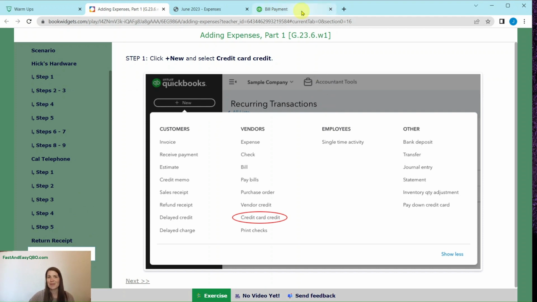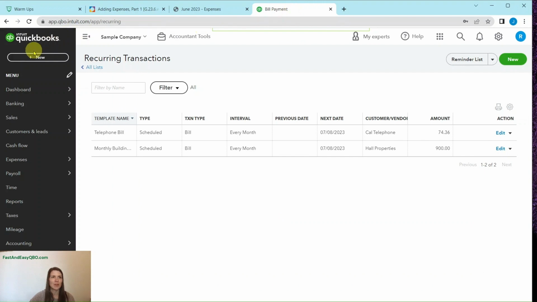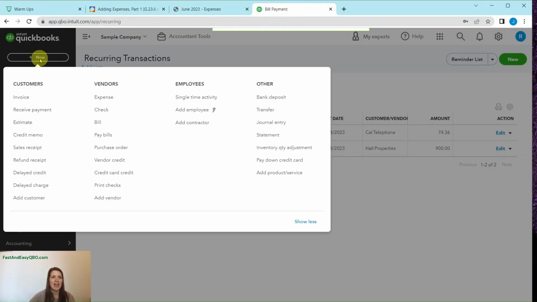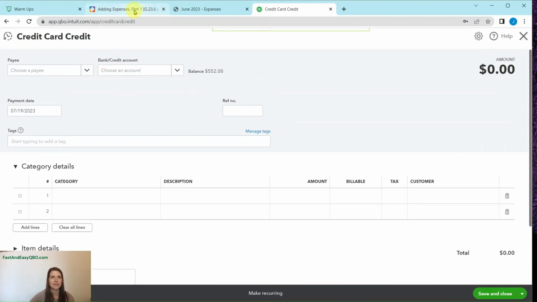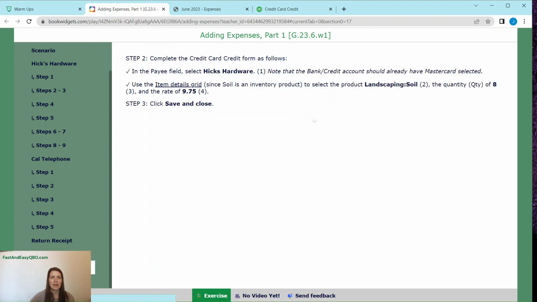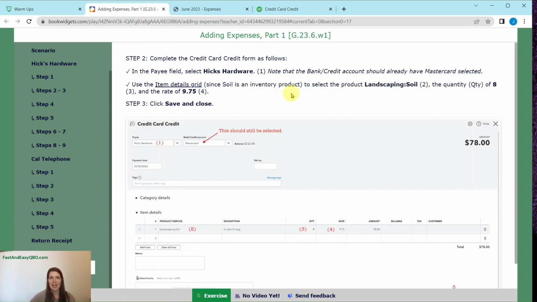Okay, and this is a very simple one. To do this, you're going to click on the plus new button and credit card credit. So the plus new button, and under vendors, you're going to go down to credit card credit. We're just going to click on that one. And then we're going to start filling it out. The payee field is going to be Hicks Hardware. The bank credit account should still be MasterCard selected.